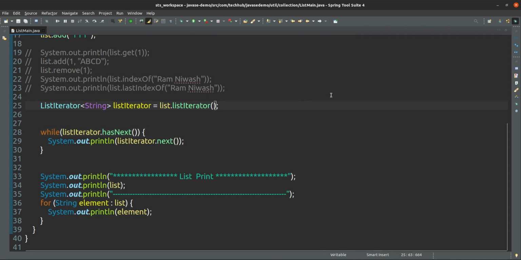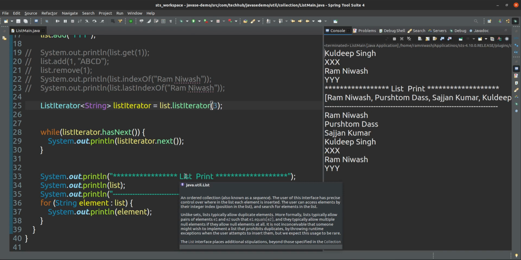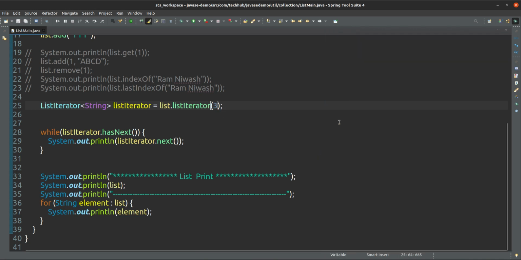If I give here some index position like third one, the iterator will start from the third index. Now how many total elements are there? 1 2 3 4 5 6 7. 7 are the total elements, but the index will start from third now, means from the third one, 0 1 2 3. So from third onward, those elements are what the iterator gives. If I give here 2, from 2 to 4, I think that is not there.